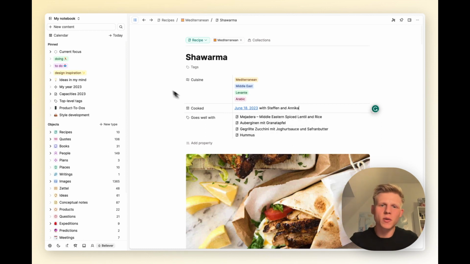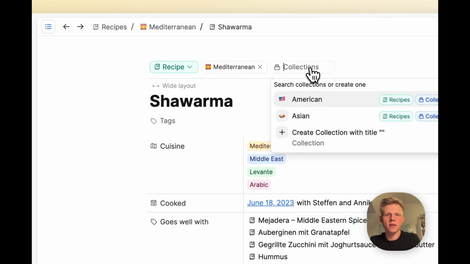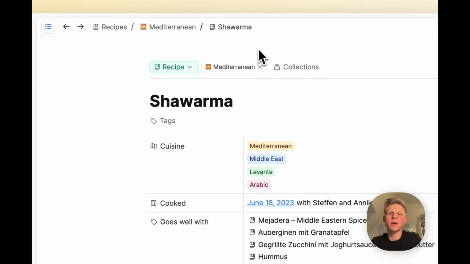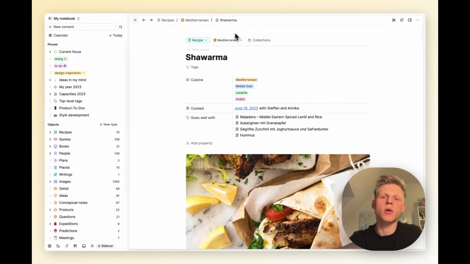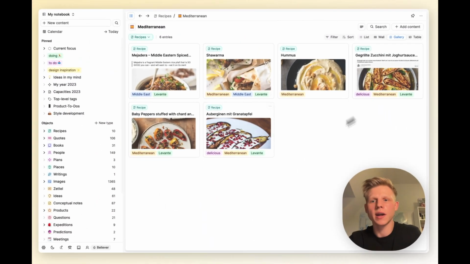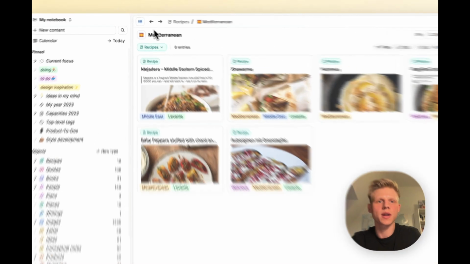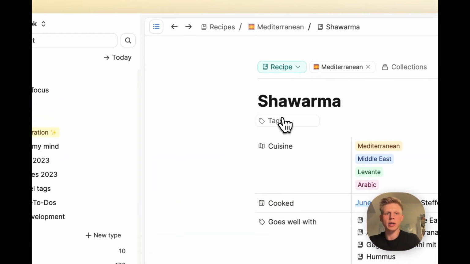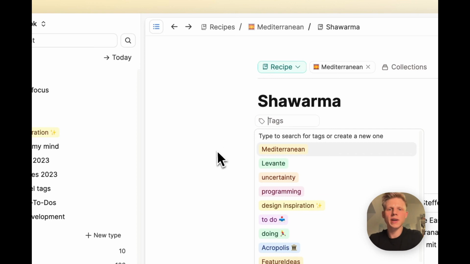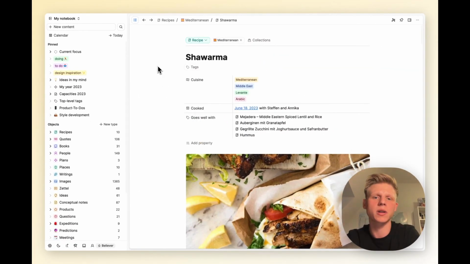ideas. So here we have the example of a delicious shawarma recipe. And at the top, you can see that I've added it to the collection of Mediterranean recipes, which is basically a subcategory of recipes. Just to show you what it looks like, here I collect all the recipes from this same direction. And below I could add additional tags basically to categorize it in any imaginable way.